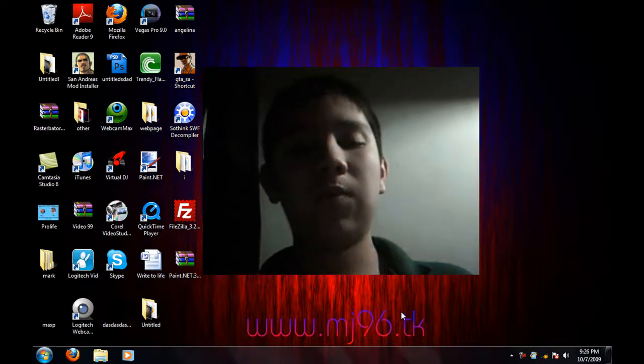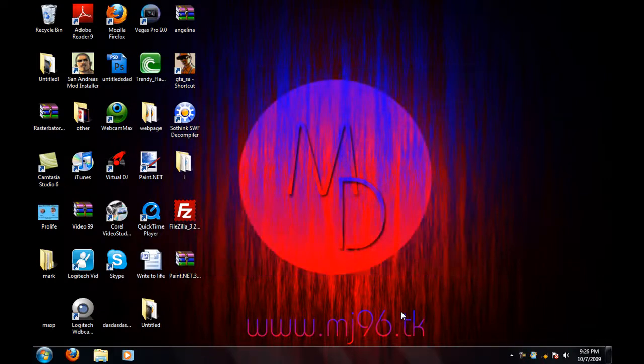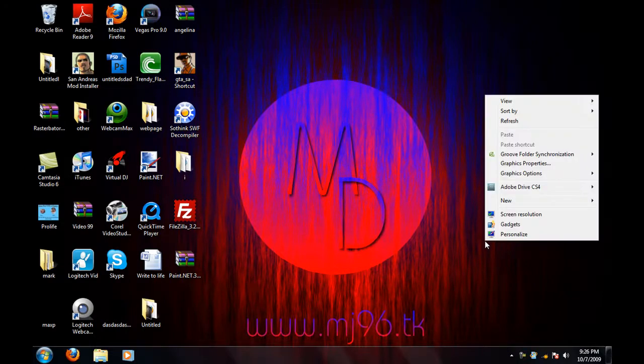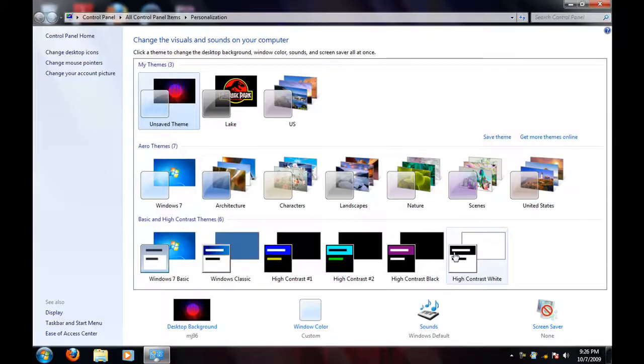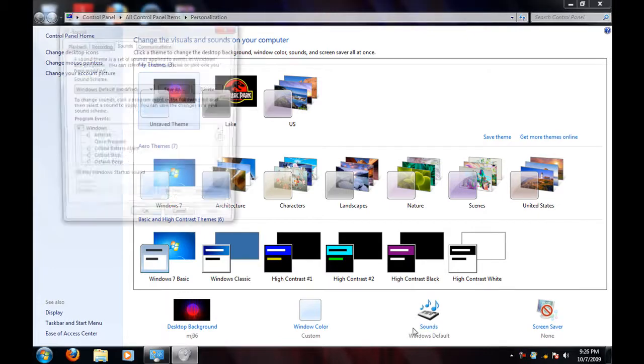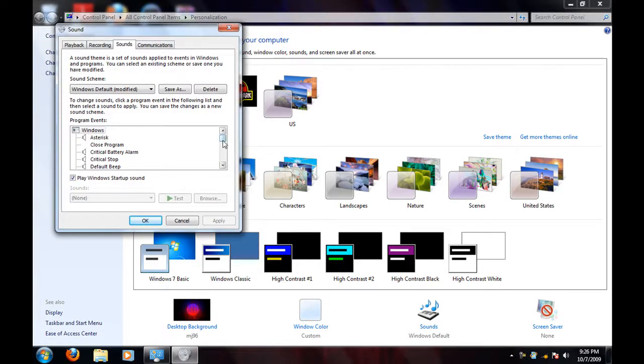This how-to video is for how to customize your boot sound on Windows 7. First, we are going to go to our desktop by just clicking on the bottom right-hand side, show desktop, easiest that. Then you're going to go personalize. When that opens up, you're going to go to sounds. When sounds open up, you're going to find Windows Logon.